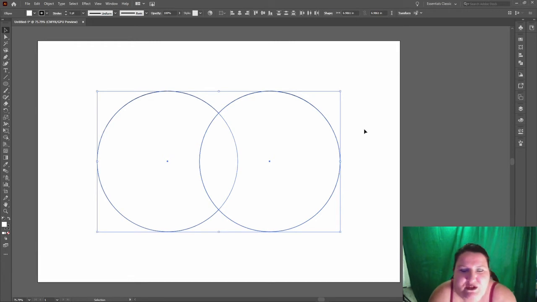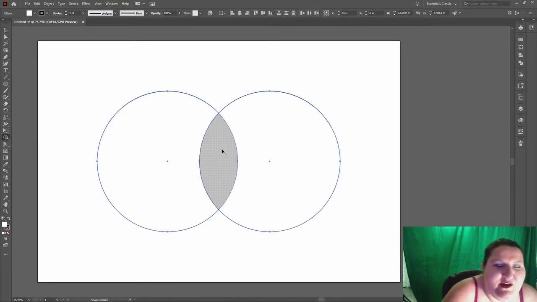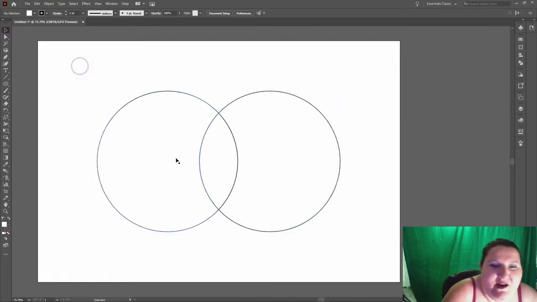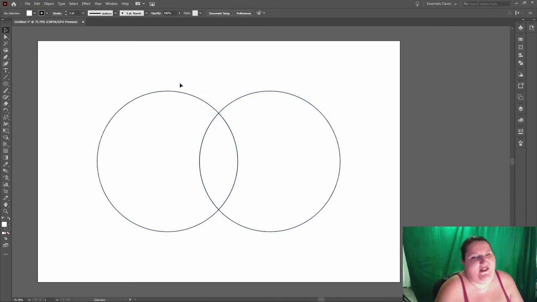So while I have both circles highlighted, I'm going to go into the Shape Builder tool. So notice here that it's kind of sectioning off each piece. So I'm going to click each piece here. And what that now did is each one of these are their own individual shape. So this is going to help me color my Venn diagram the way I want it to be colored.